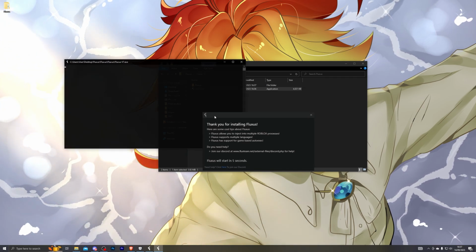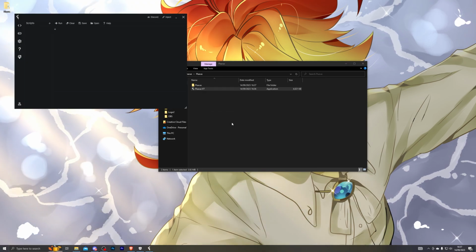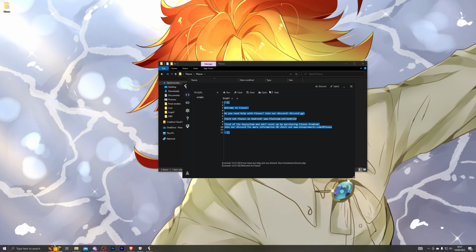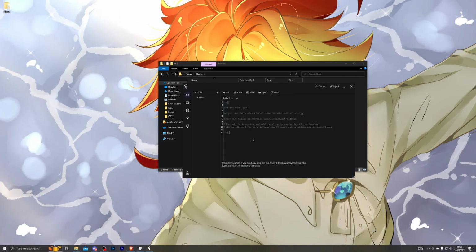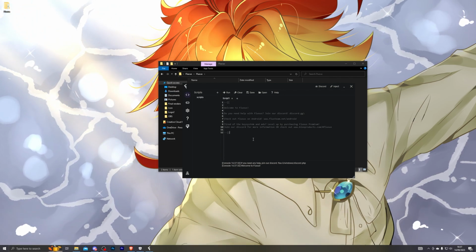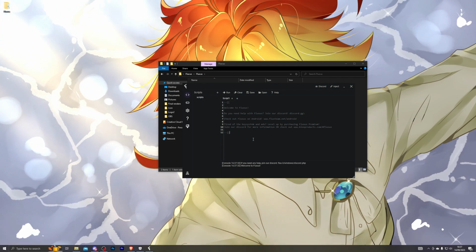Make sure you don't close anything. It will automatically open Fluxus once it has installed. There you go. So as you can see, it has now opened Fluxus. If it's your first time using Fluxus, it will ask you to get a key. You can watch my previous videos to see the steps of getting the key. It is very simple. And that's pretty much it. That is how you get the actual executor.